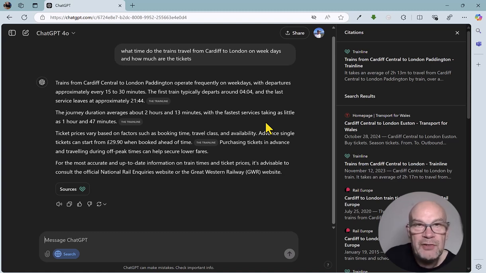So yeah, if you install the extension, you can basically put your query directly into the browser address bar at the top and get your results. So there we have it, an early review and early impressions of ChatGPT Search.